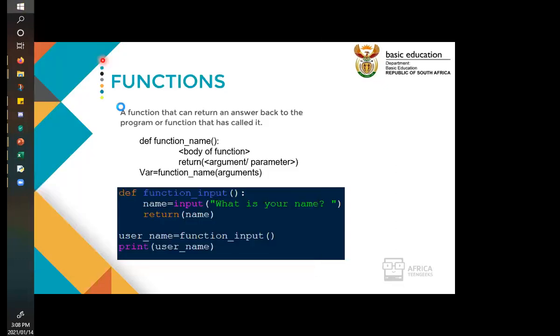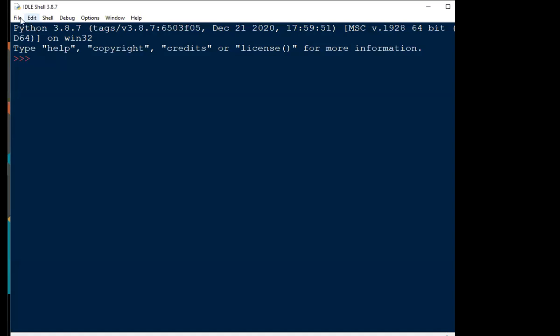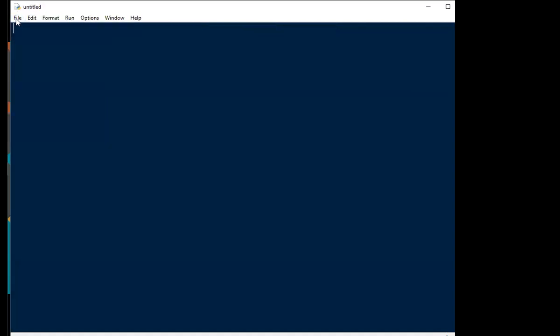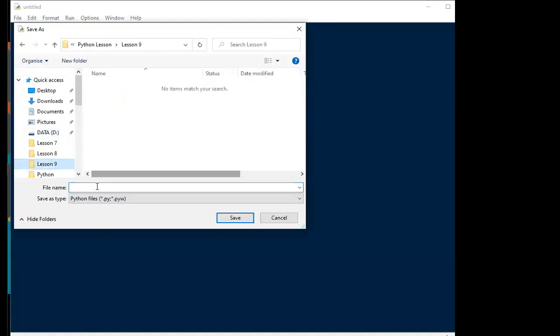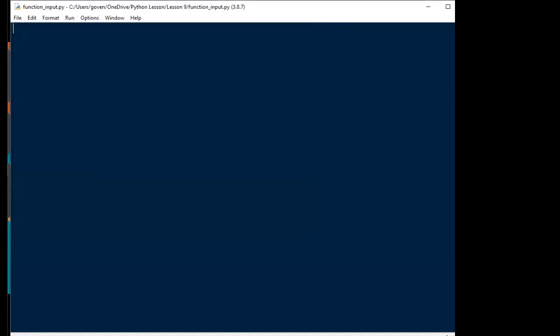Okay, since that's already on the top, I'm going to open up the 3.81 file, new file, save as lesson 9, and I'm going to call this function input, right? So I'm going to quickly type out what I have in that little file that I had. So at the start I had, right, so I'm going to just go, this is where my functions are going to be.